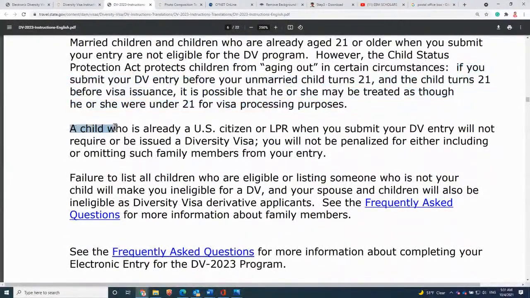Again, if you have a child who is already a US citizen or a permanent resident when you submitted the DV lottery, they are not required to get a visa. So in that case, you will not be penalized for either including or omitting family members from your entry. So when you say you have 3 children, let's say 2 of them were born in America, you can just say you have 1 child, because those 2 don't require a visa to come to America, because they are already US citizens.